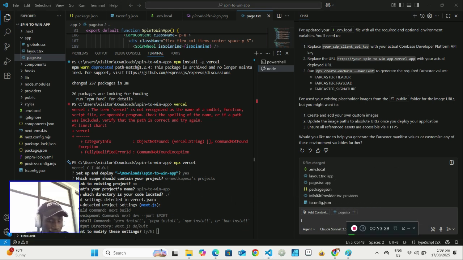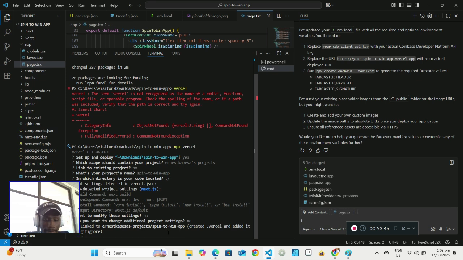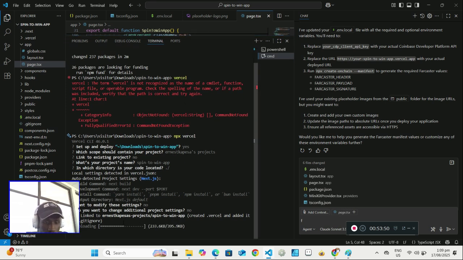Want to modify these settings? No, no, thank you. I'm all right. Do you want any additional project settings? No. Okay. Here we're building.